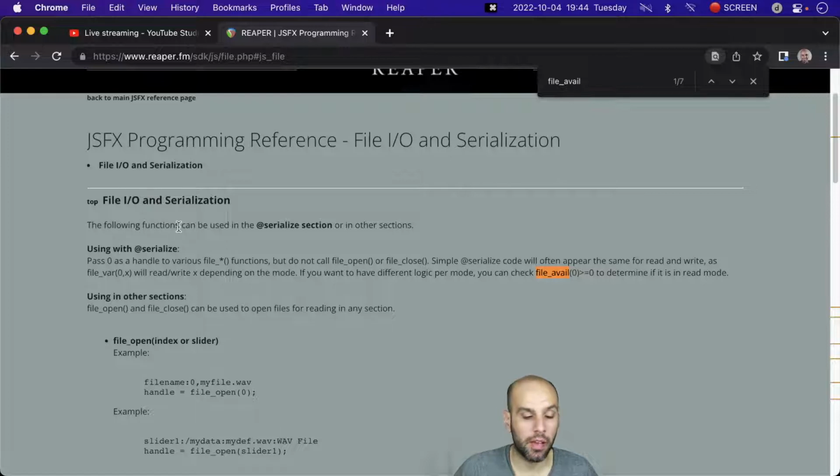Oh, hang on. Maybe they have explained this already. Pass 0 as the handle. That's what we did, but do not call file open or file close. Fair enough, we didn't. Simple serialized code will often appear the same for read and write as file var will read or write depending on the mode. That's what I talked about: when you are loading the plugin, it is in read mode and file var will read a variable. And when you're saving the project, it is in write mode, so file var will write that variable.